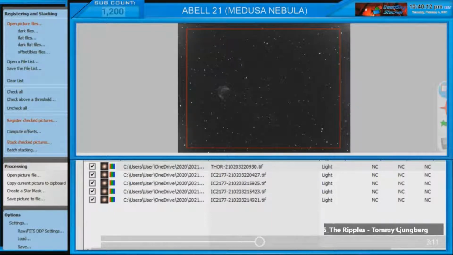So the image looks really good. Yes, this image that we're looking at here is a Bell 21, which is the Medusa Nebula. The first one we did was the Seagull Nebula, which is IC 2177. And we're just about done here. Alright, so now it's saving the final image here. And this is 25 minutes of Medusa.